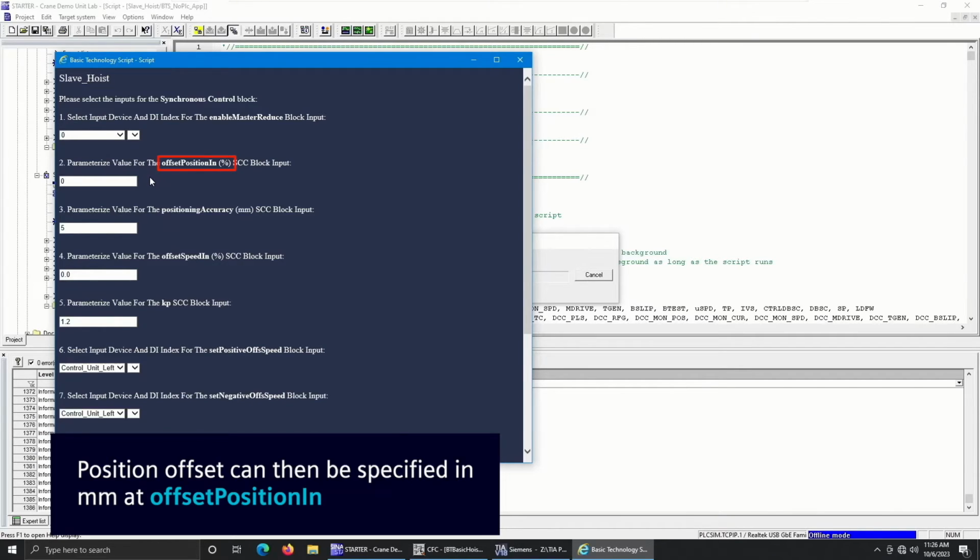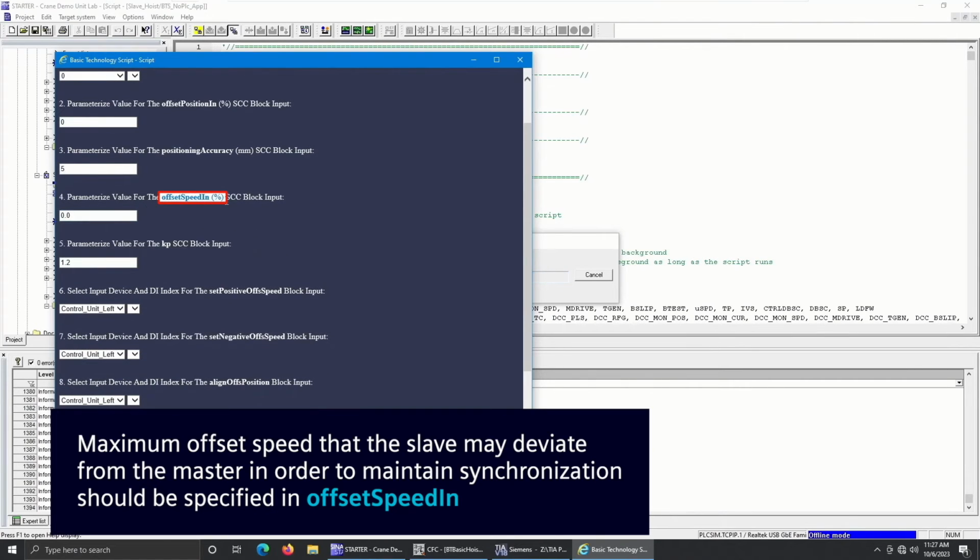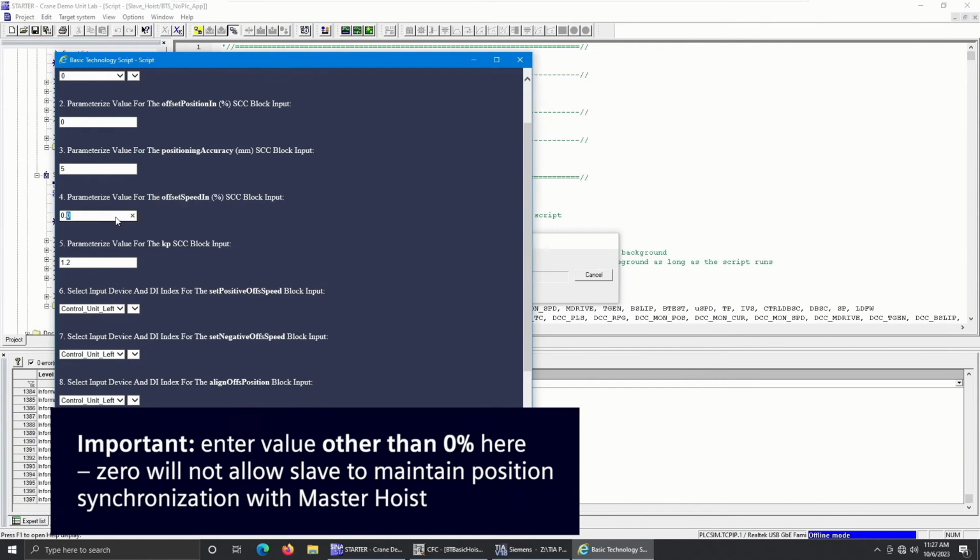A position offset can then be specified for the slave drive in millimeters at the offset position in input. The maximum offset speed that the slave may deviate from the master in order to maintain synchronization should be specified in offset speed in. It is important to provide a value other than 0% here, as a value of 0 will not allow the slave to maintain position synchronization with the master hoist.